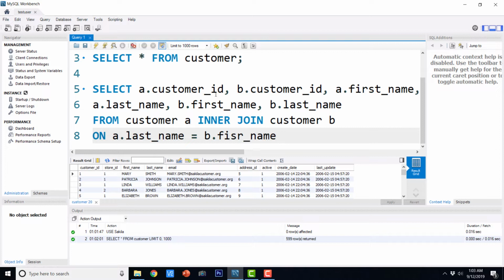So here this query is called an inner join query, and it is also called a self join because both the tables involved in the join condition are the same table. Basically, this is the same table and we are creating two different aliases for it. On the left hand side, we have customer with the alias A, and on the right hand side, we have customer table with the alias B. So A dot last name equals to B dot first name.